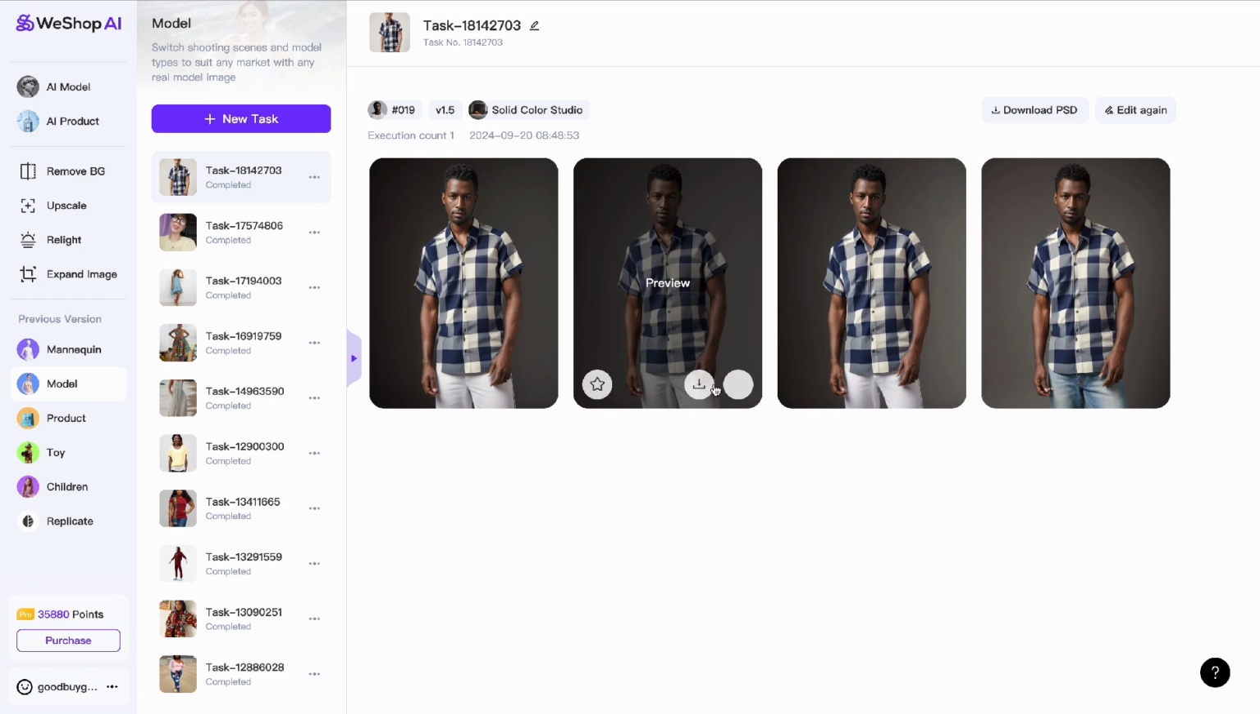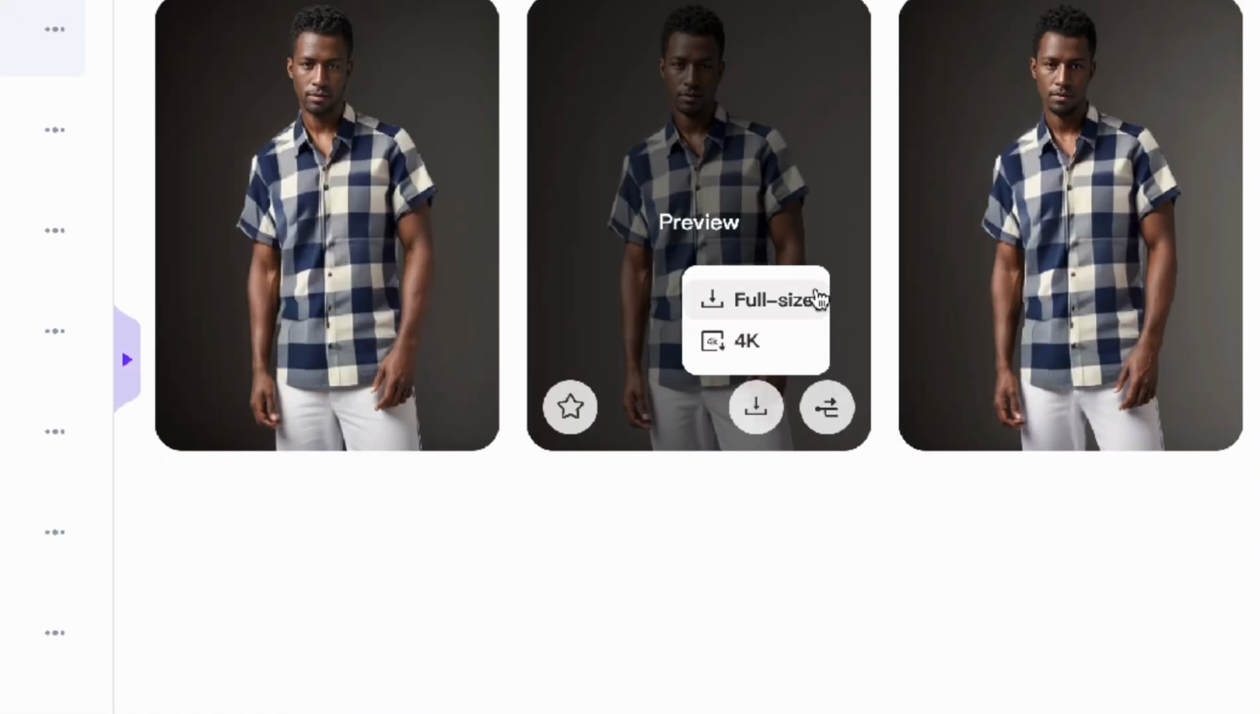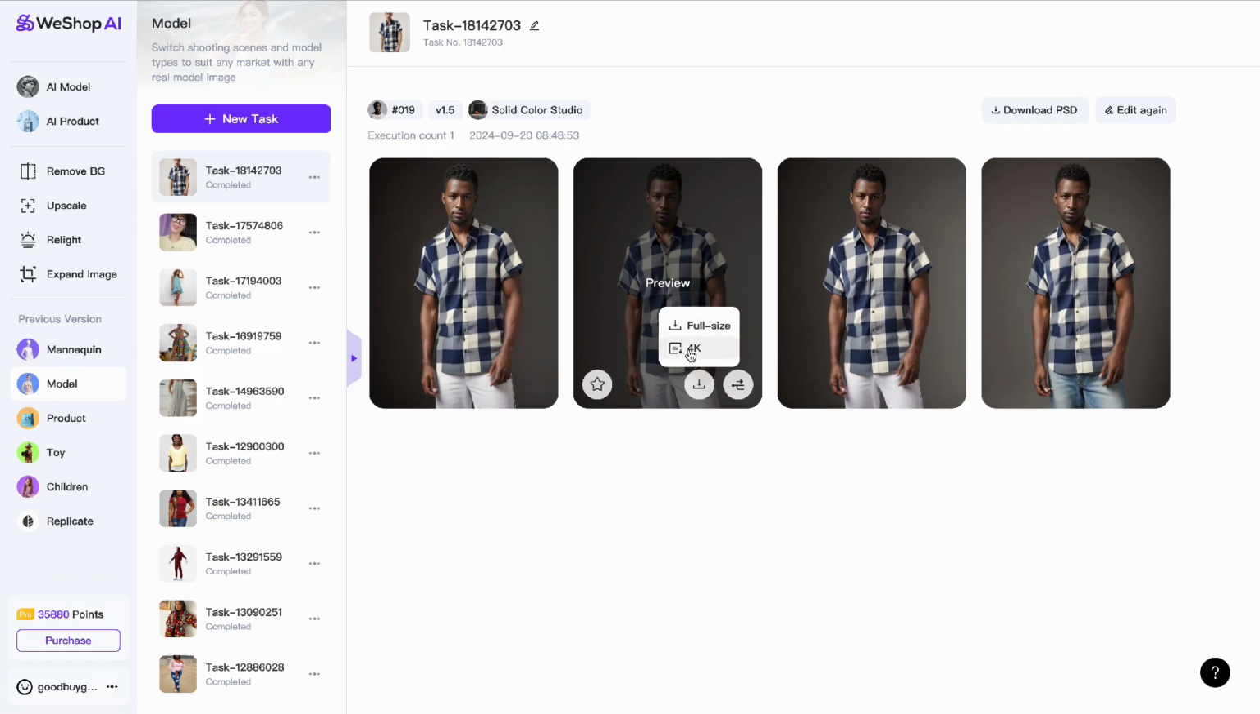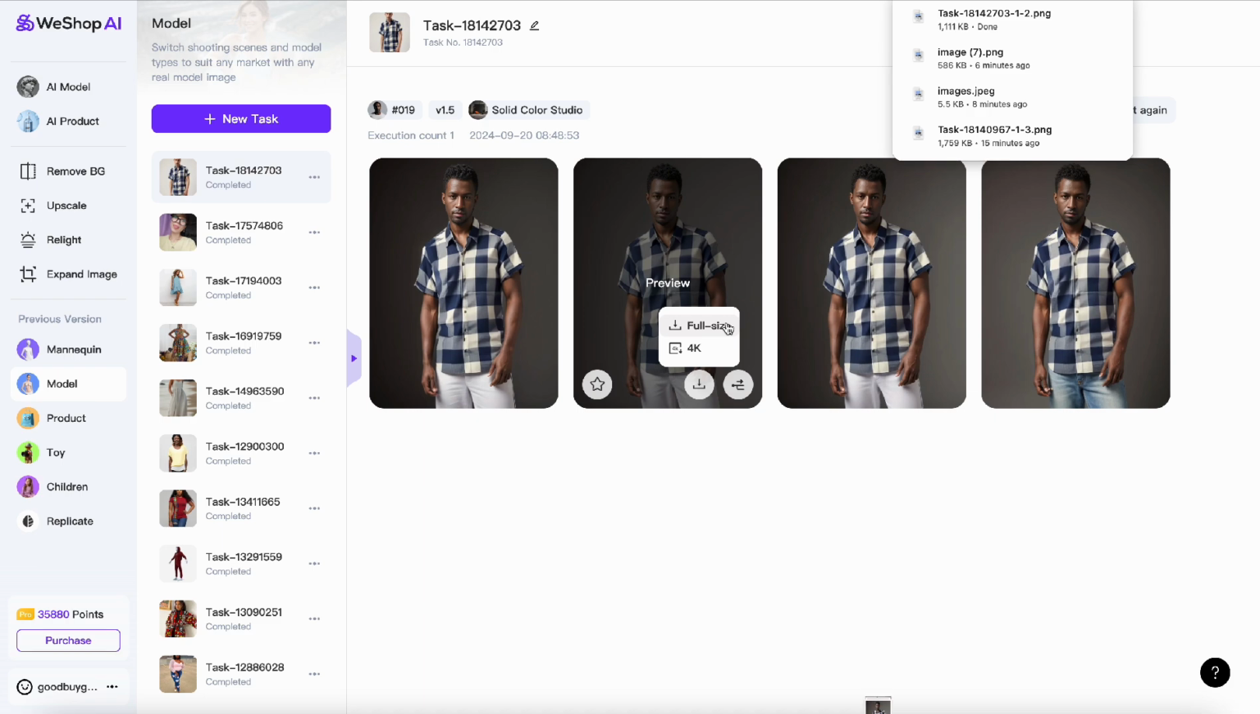So all you have to do is choose the one you want. If you want all of them, that's fine. All you have to do is download it here. Click on the arrow button. It gives you 2 options to download: full size and 4K. Full size is a free download. 4K will cost you, I think, about 2 more points. And honestly, full size is good to be used online. 4K is probably for print and other purposes that you need super high resolution. So I usually just download full size and we're good to go.